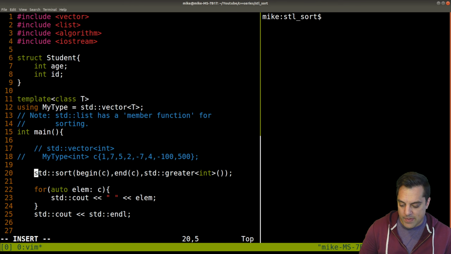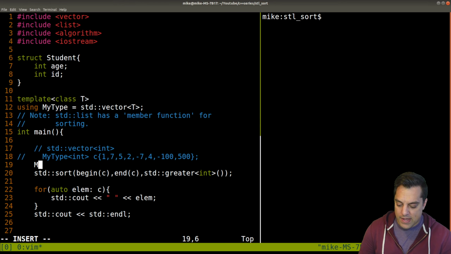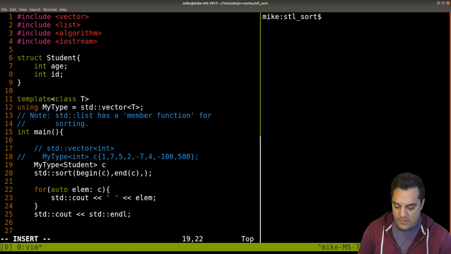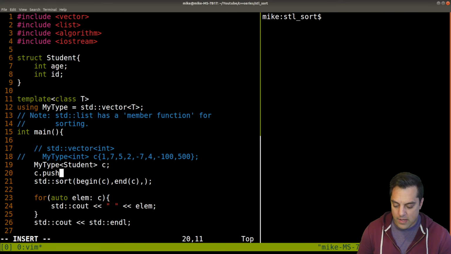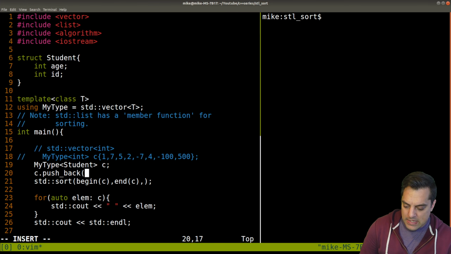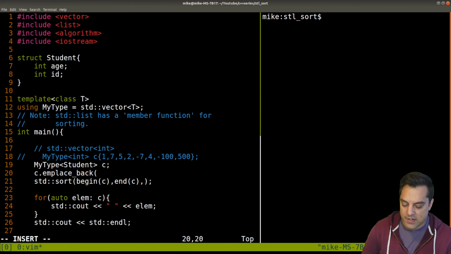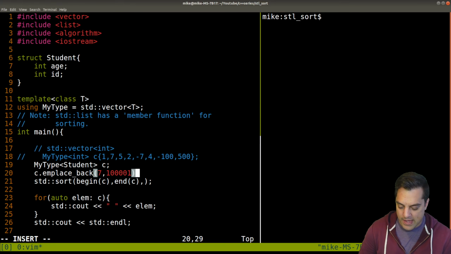Let's just go ahead and comment that out for now. And let's say we have my type of, whoever our student is. I'm going to get rid of this comparison here. And let's just go ahead and push back. Actually, we can do emplace back, so we could construct in place here a student, age 7, ID is, something like that.